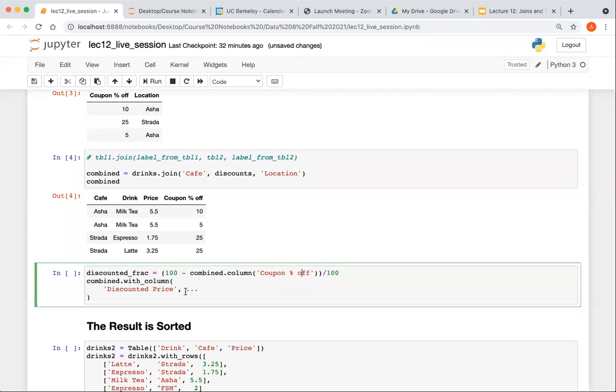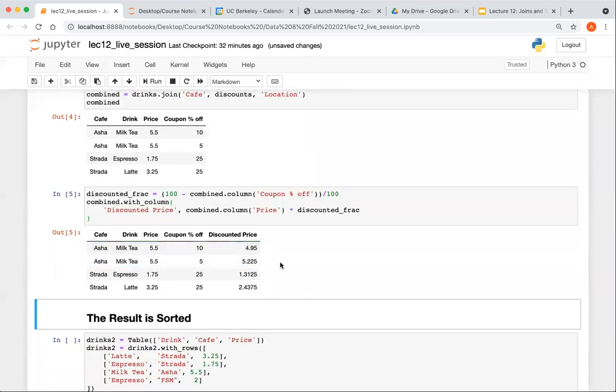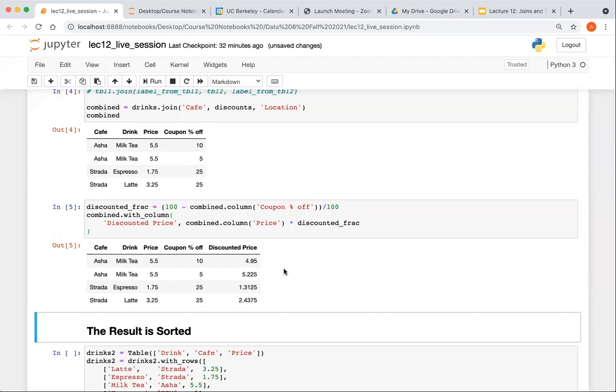And so what do I have to do now? I have to take the price column, and then what do I multiply it by? These fractions. And I see what I get. And there I have my prices to an extraordinarily precise degree. I hope we have many fractions of cents. But the point of this is that once you have joined your two tables, you have a little more flexibility to do calculations by using the table methods that you already know.